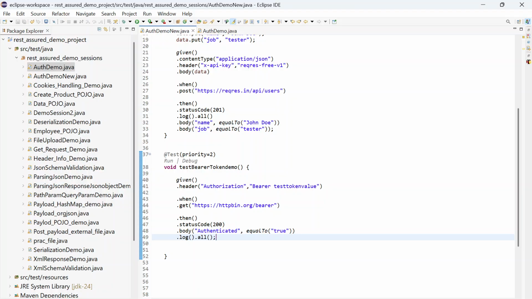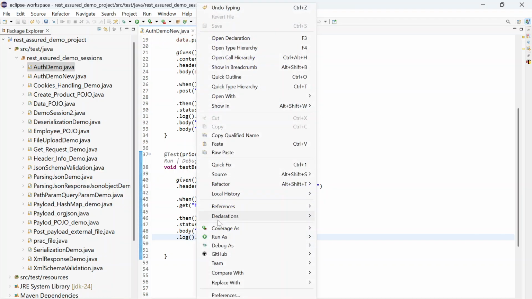Whenever we execute this test case, it will hit this endpoint with the get request type, and in the header it will pass that bearer token. Once it gets the response, status code should be 200. Inside the body, authenticated should be true, and it will print the response in the console. So that is how we can pass bearer token in a request whenever we are using Rest Assured. Now let's execute this file and see the output.